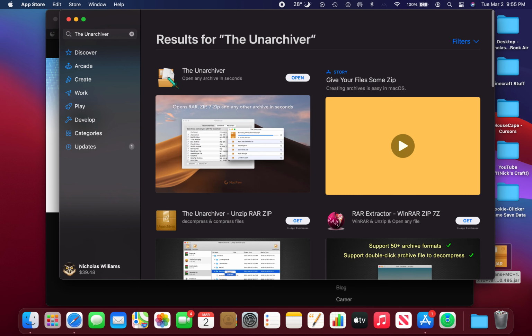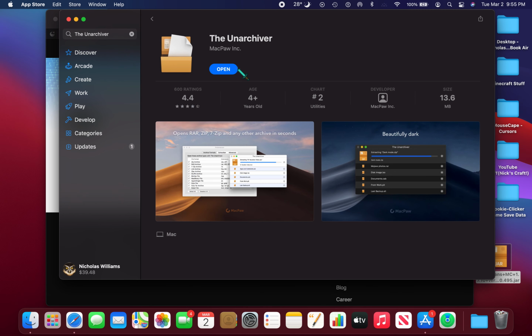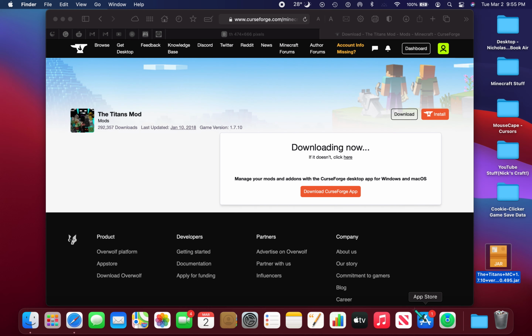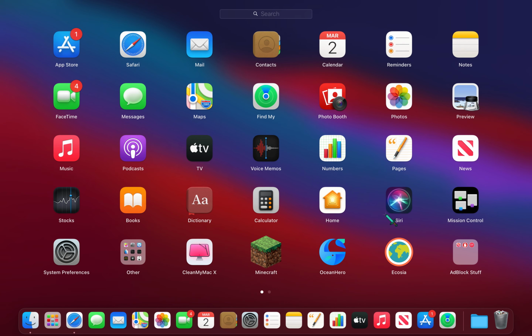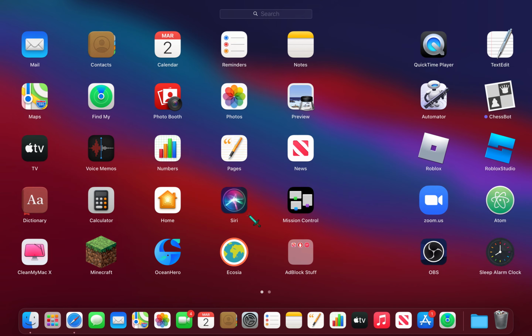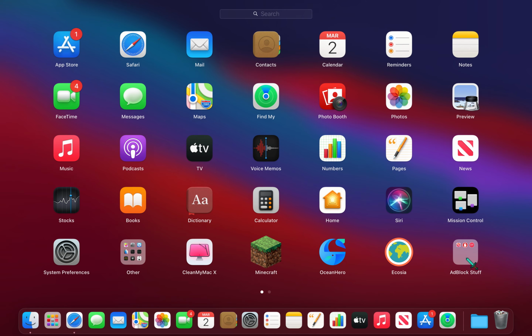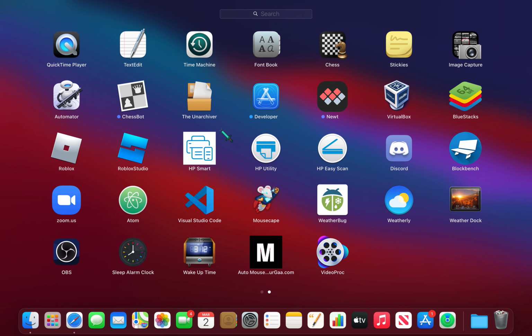And just go on here, select this, it will say open or get, and then install, and then do your Touch ID or whatever password it is you need. And there you go. Then you can open it from there if you like, and come down here and you'll find it right in here. For me, I find it, where did I put it? I found it right here, so here it is. Here's all my other apps and stuff.